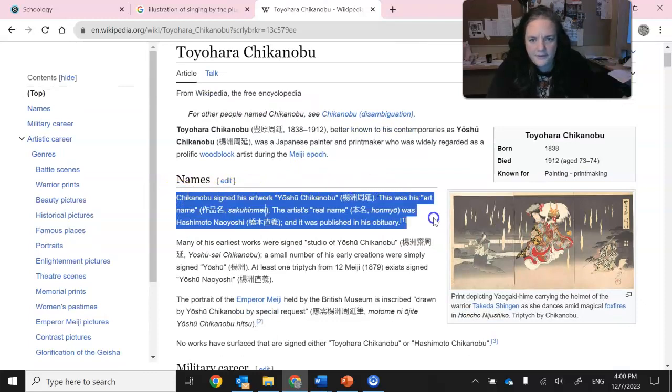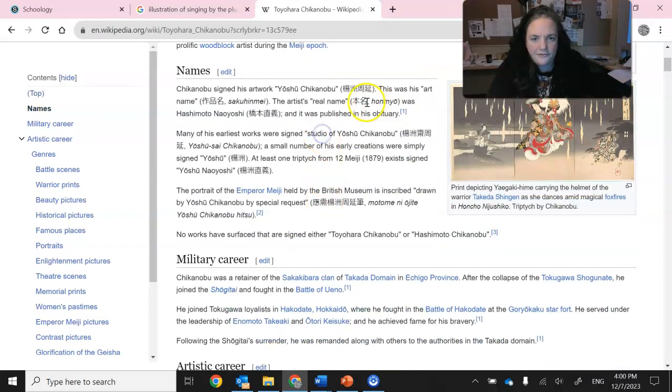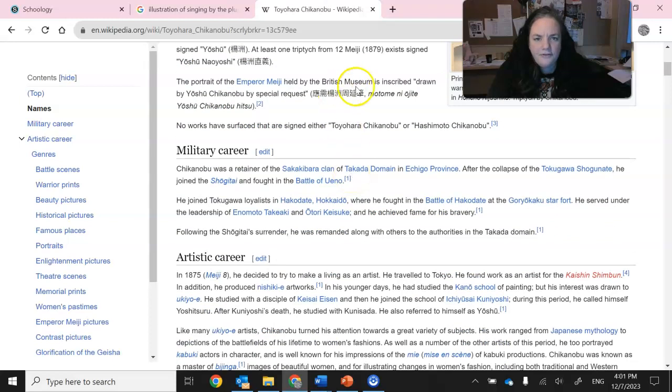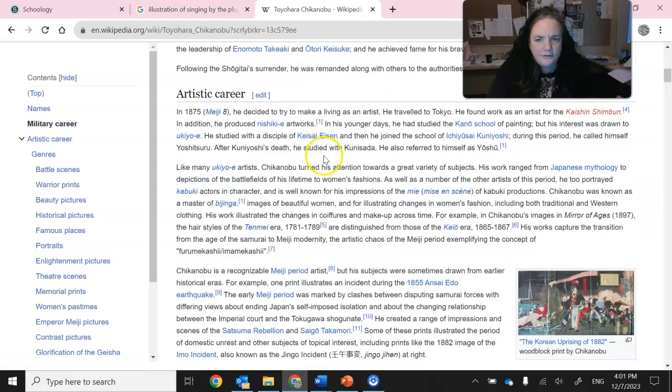He signed his art, but the artist's real name was this, and it was published in his obituary. Fascinating. Obituaries are really good for telling you every place a person lived, so we might come back to that. Let's see. Portrait of the Emperor Meiji. Fantastic. He was in the army for a little while.